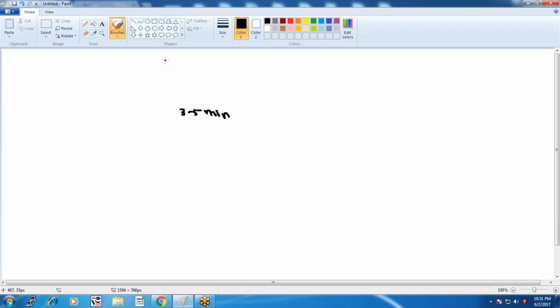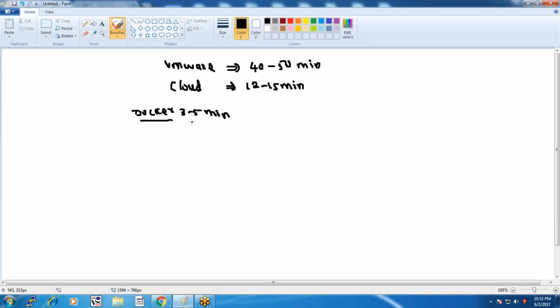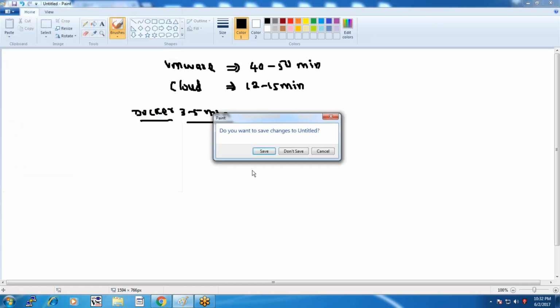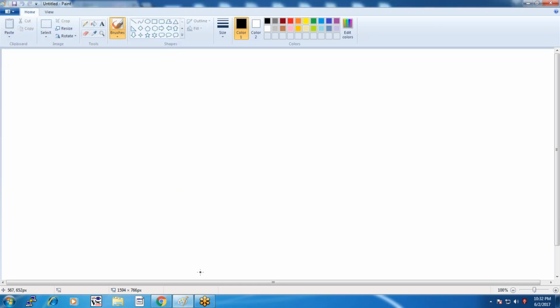If you are configuring a Hadoop cluster using VMware, you can make it at the maximum of 40 to 50 minutes. The same thing, if you do the configuration of a Hadoop cluster in cloud, you can make it in a maximum of 12 to 15 minutes. It depends upon your internet speed. The same thing with Docker, within a maximum of 3 to 5 minutes you can configure a cluster. Such a powerful tool. Okay, let me start with the concept of virtualization.